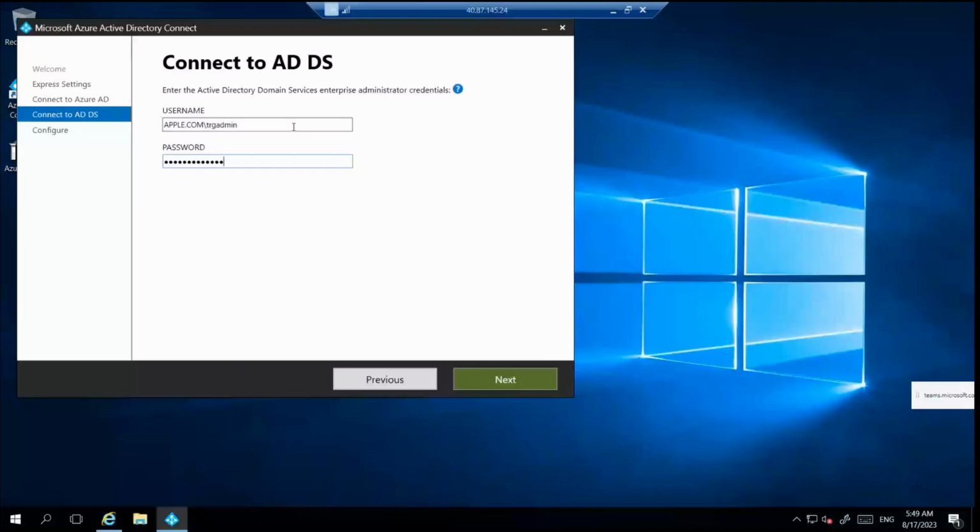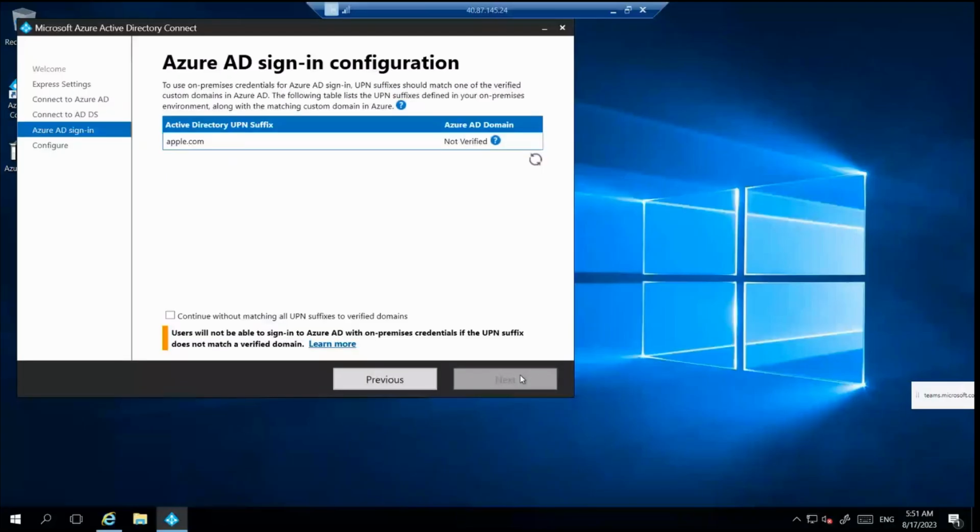I just entered the details of my on-premises DC enterprise admin. Right now this is locating a domain which has been configured with apple.com and trying to read the database with the help of an admin account, TRG admin, which has enterprise admin access here. Let's wait. Right now this Active Directory has identified the server here. So I'm saying this is the apple.com domain I'm going to replicate here. So we have selected it here.